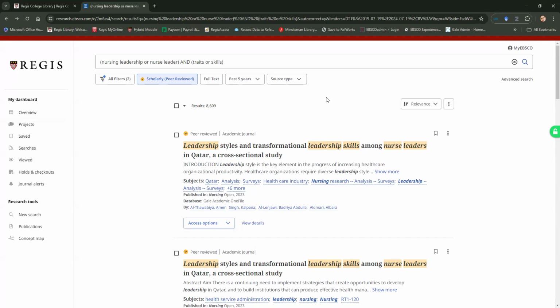All of the databases will look the same like this. If you have any questions at all on, will it still do this? How do I do this? Where is this? It moved, anything like that, please feel free to get in touch with us. You can email reference@regiscollege.edu with any questions you have, and we're happy to answer your questions. And if we don't know the answer, we'll find out for you.